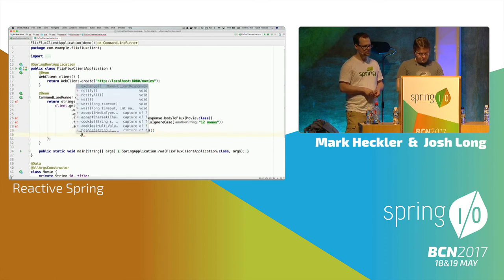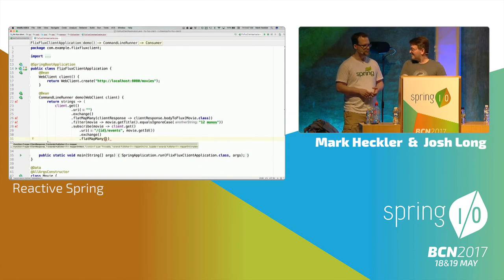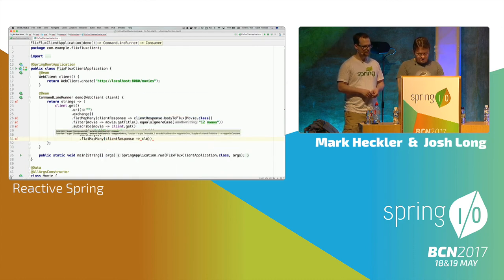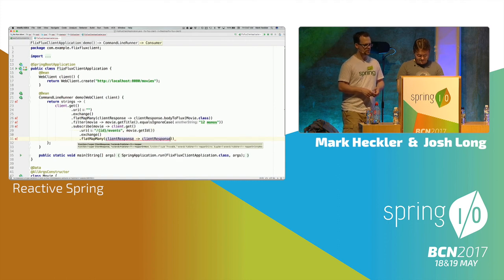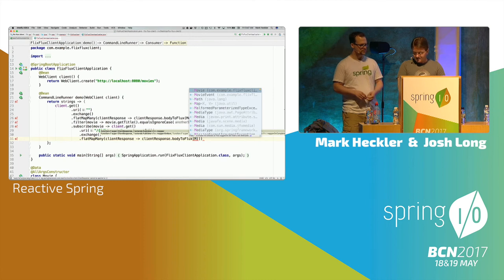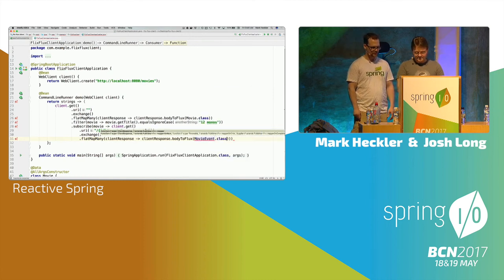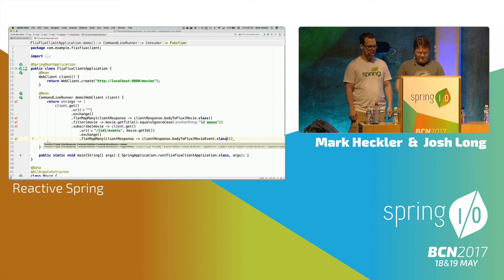And then what we'll want to do is exchange that, and then we'll flatMapMany that, right? And we'll take that client response and body-to-Flux that. And what will we be getting out of this one, you think? Movie events, one hopes. I think not so. Mouse events? Not mouse events. That would be a fine value, but I don't think so.